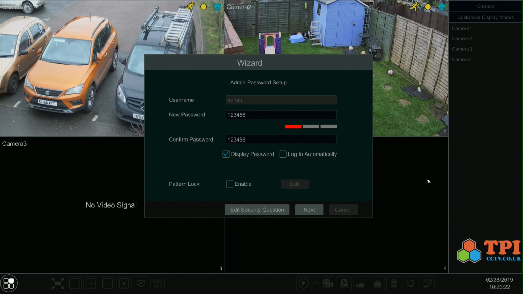From here the first thing you have to do is change your admin password. The admin password as default is set as 123456. Now obviously that is not a very secure password and we should make it securer. Bear in mind the system is connected to the internet. So pop in a secure password in there and then click next.